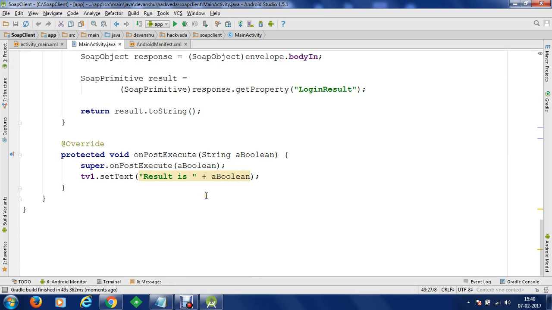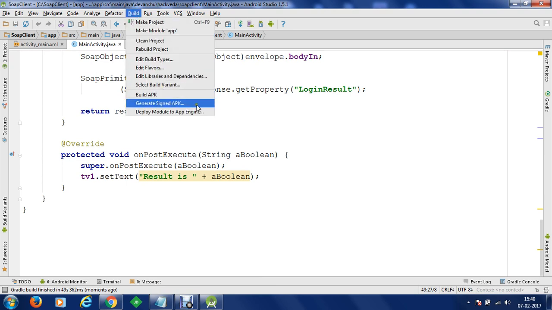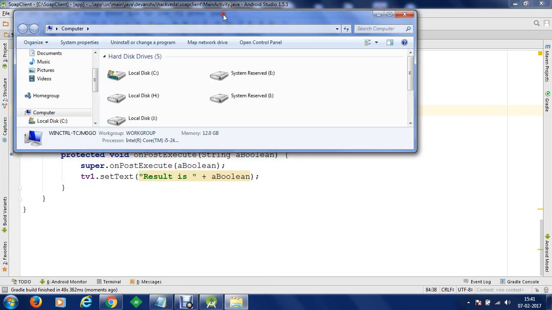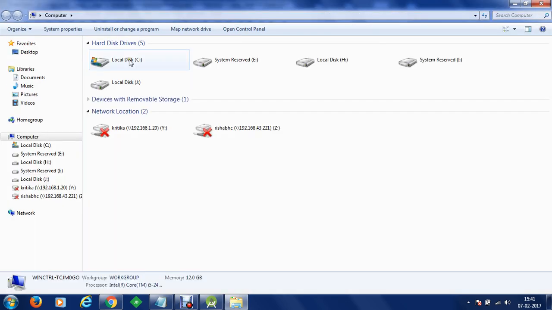activity. Let's build this application and then test security and how hackers can steal the source code of an application. Let's go to Build. We can generate a signed APK, and once the application is signed, we can perform reverse engineering on it. So now my application is stored in the project C SOAP client. So I'm going to access the application APK file here within my C drive.